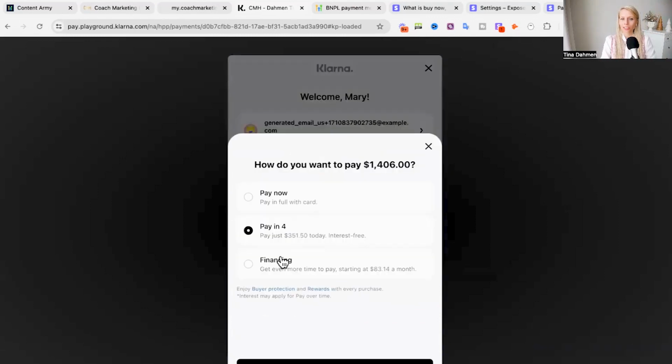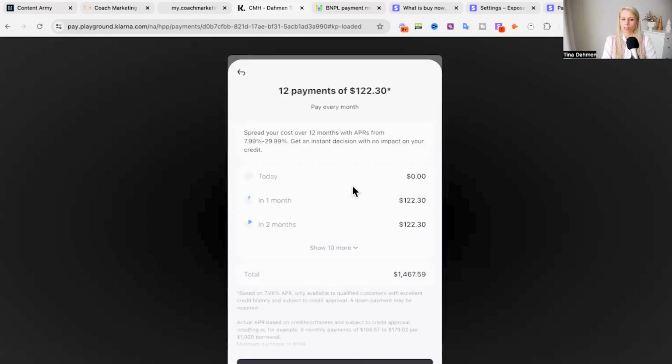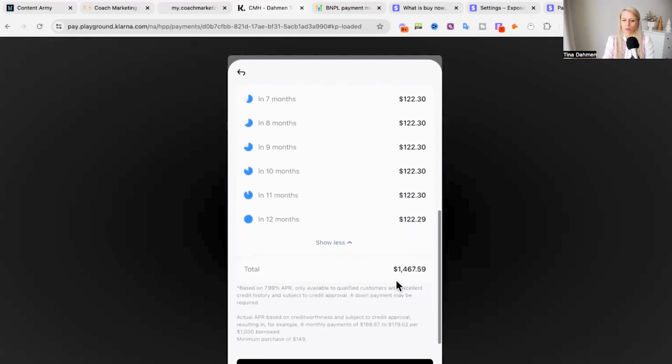Hit continue. Now you can select the different payment plans. Maybe you want to pay in full. Maybe you want to pay in 4 installments, which is interest-free. Or you can choose the financing options, which gives you more time to pay. Let's hit continue. Now it shows you how much you pay today, how much you pay in a month. This is a 12 payments installment. Let's see how it works. So today is 0, as the feature suggests, buy now, pay later. In 1 month, you pay 122. In 2 months, you pay 122. In 3 months, 122, and so on and so forth, spread over 1 year.